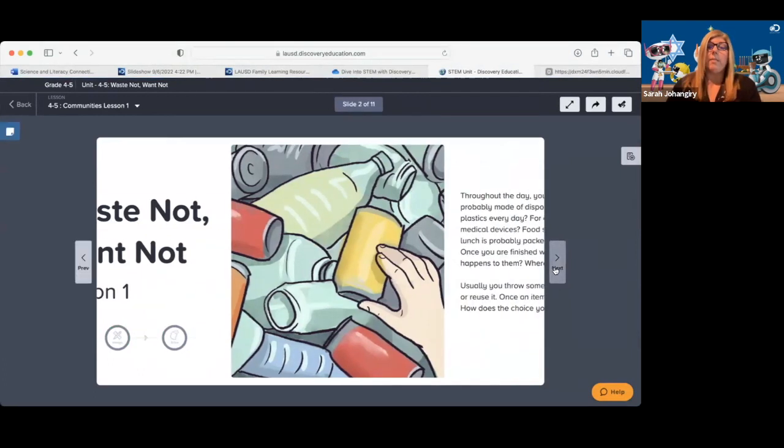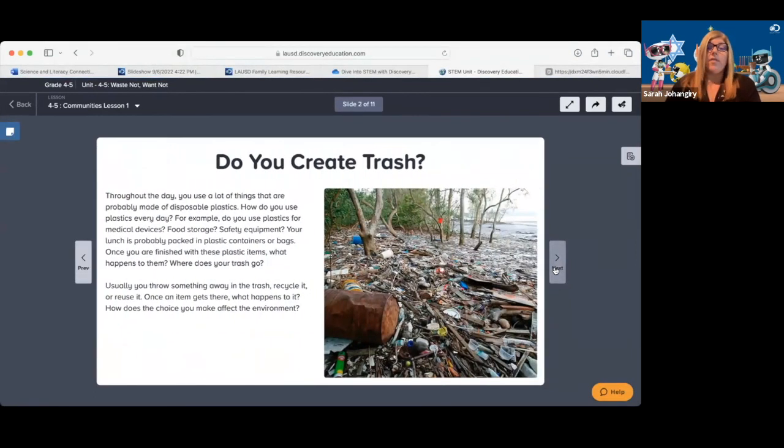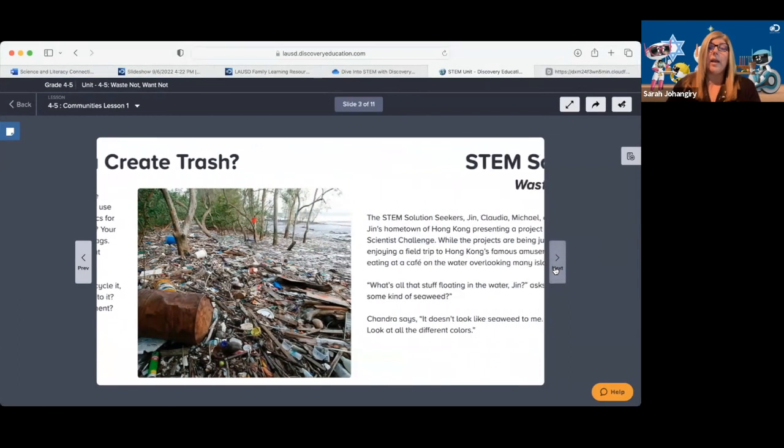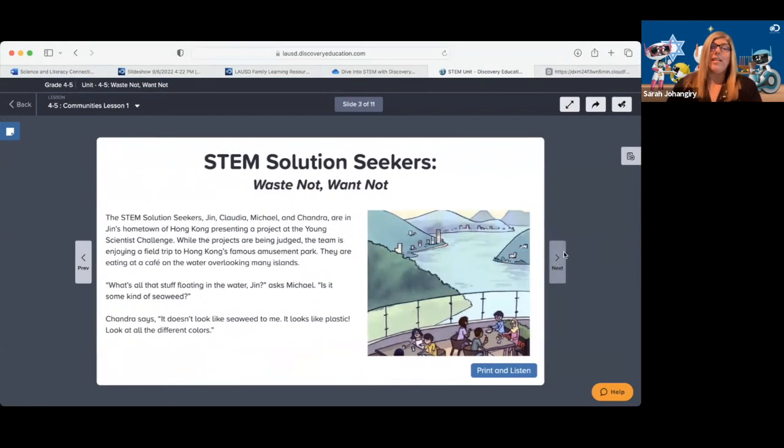Each lesson has the media embedded. They have that literacy component embedded, which is really great. And they'll have these characters called the Solution Seekers that they will follow up through the grade levels that help your students learn about these important real world issues that they are trying to solve.